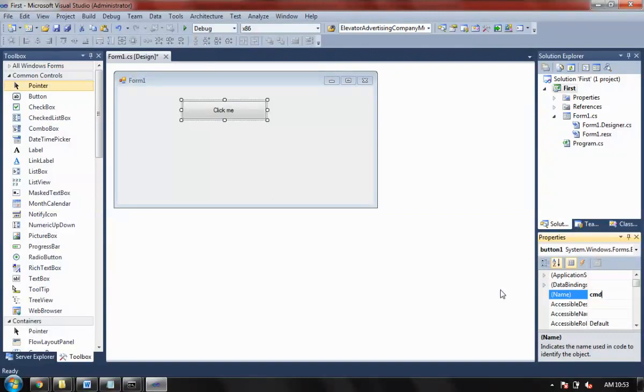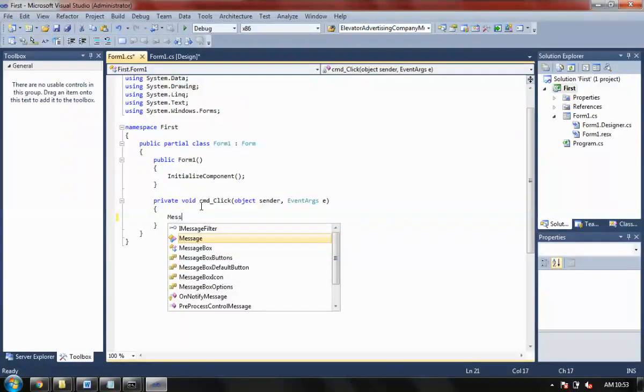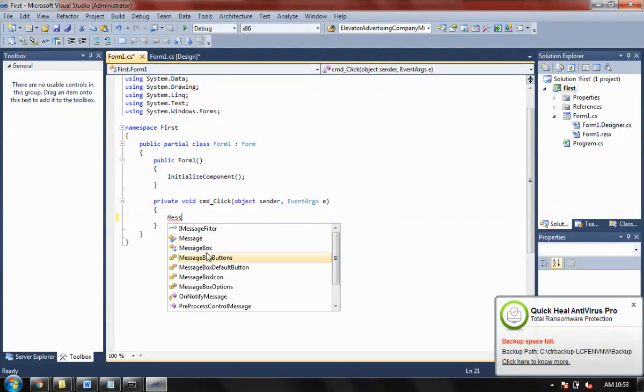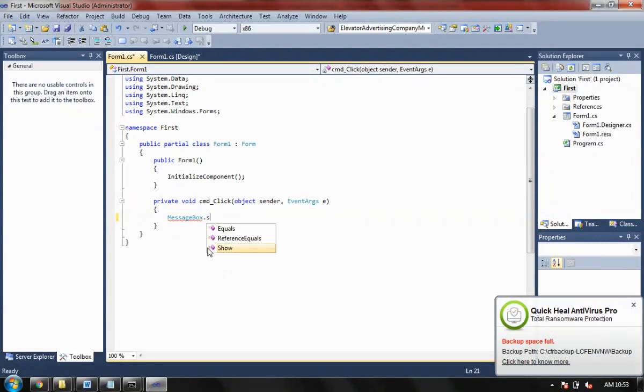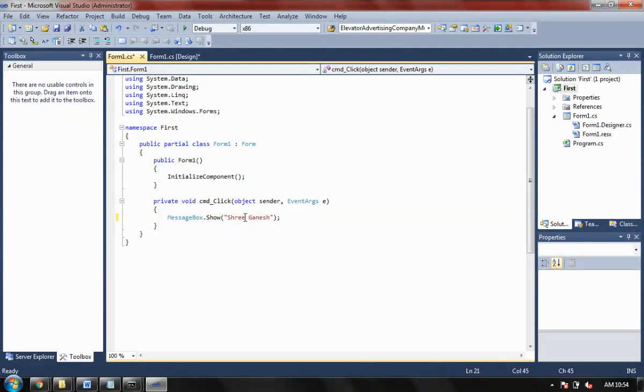Inside this command button, I click on it, and I want to display something. So I'll say MessageBox.Show. See, it is showing me the class name. MessageBox is my class name, and Show is the method inside it. So I can say Shri Ganesh. How to run this? The logic is very much the same.